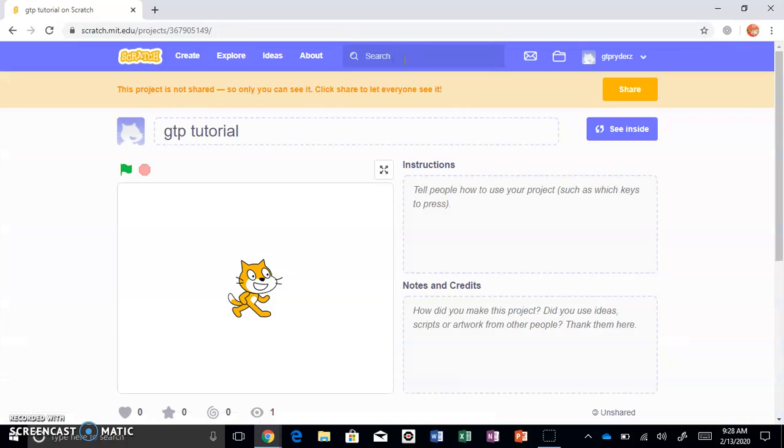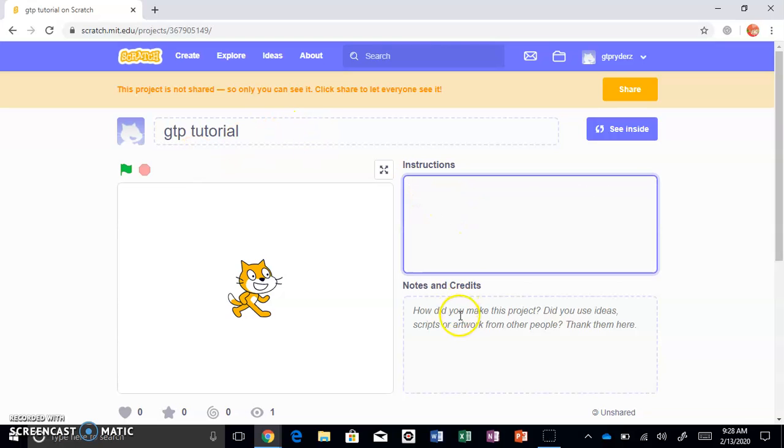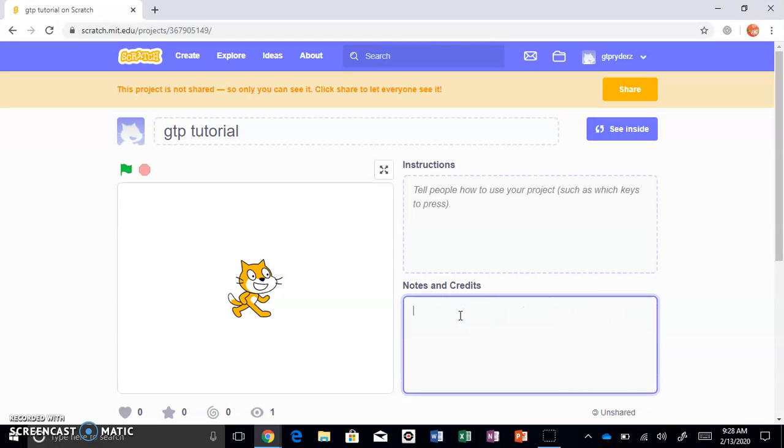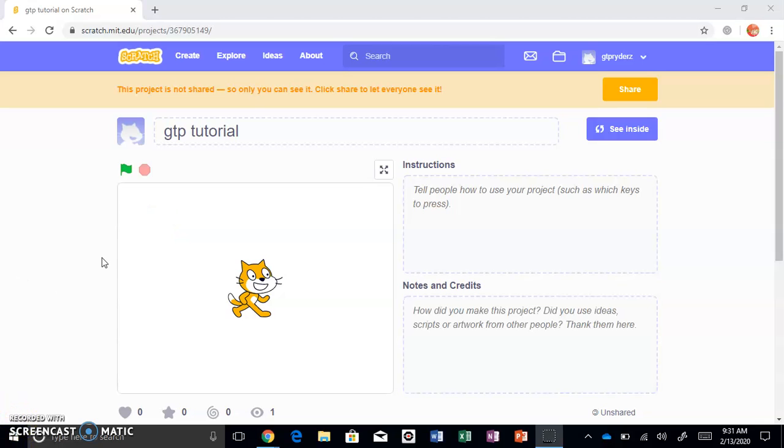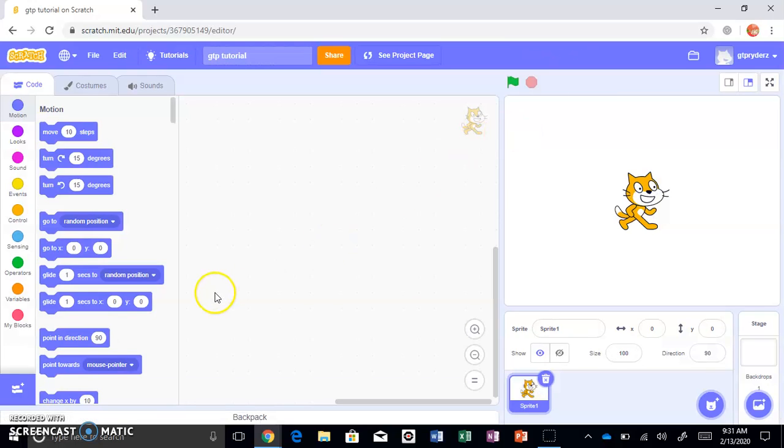When you click See Project Page, you go here. And this is what people will see when you share your game. And so when you're finished with your game, you can click Share, which you can also find this button in the top hotbar up here. So you can name your game, you can give some instructions, like what buttons to press. If you used pictures or videos or music from other websites, then you can add some citations and credits in this little box here. To return back to your code page, click See Inside, and you'll return to your code.